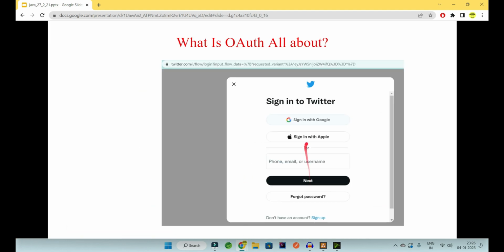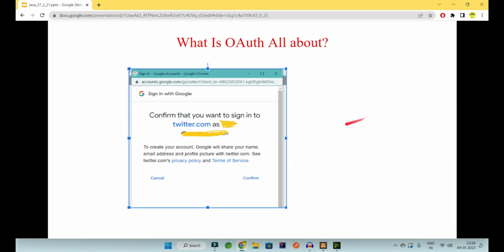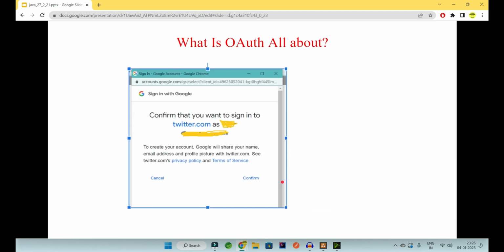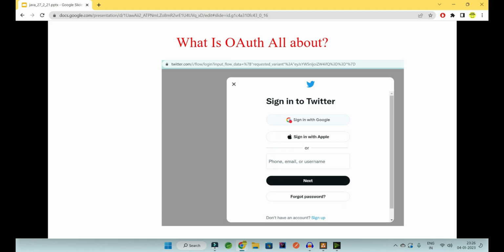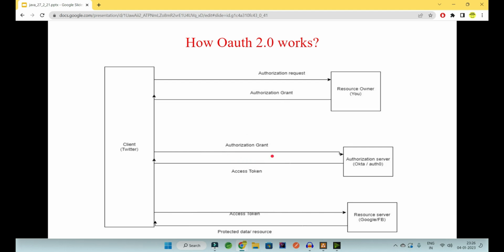And this access token, Twitter will take and give to your resource server, which in our case will be Google. It says, I have permission from the user to get the basic information like name, email address, and profile picture that you have stored. So this is the access token, give me that. And Google will say, okay, since the user clicked on sign in with Google and clicked confirm, you already have the grant and the access token, so take the data that you want. So that's how Auth2 works internally.